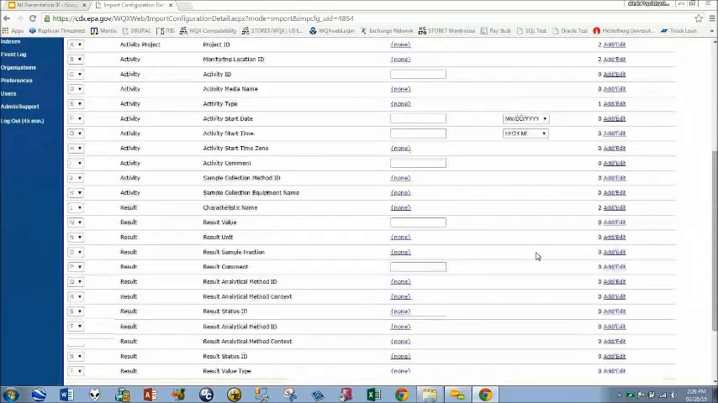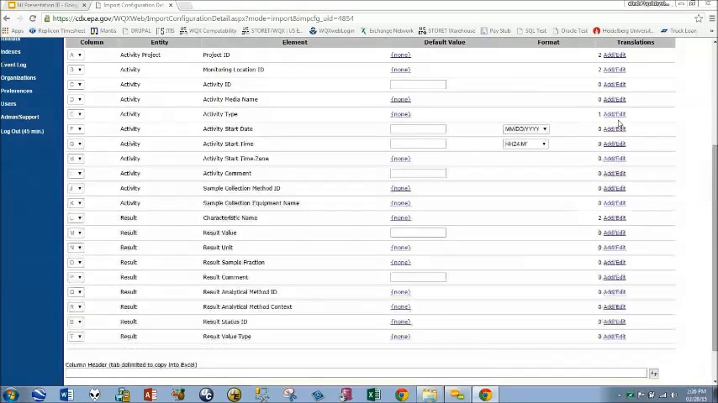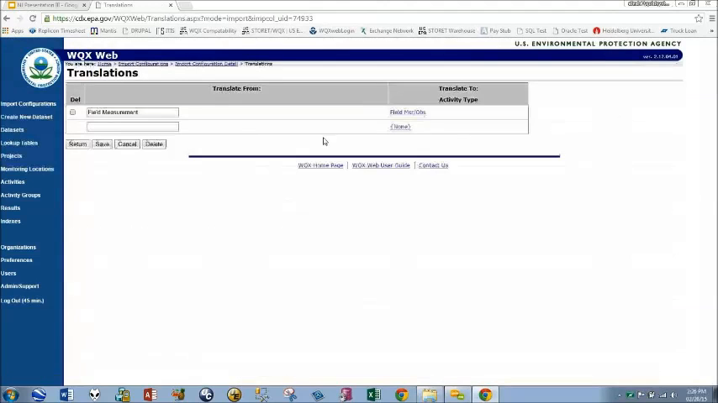And keep scrolling down here. What else we got? Looks like that's all of our translations. We have an activity type translation we already created as well. And again, that's field measurement to field MSR OBS.